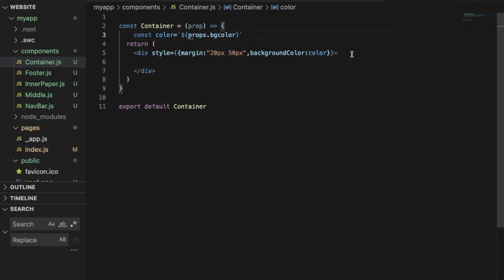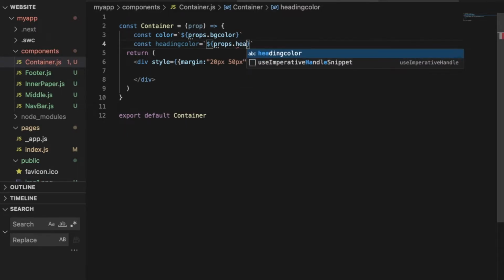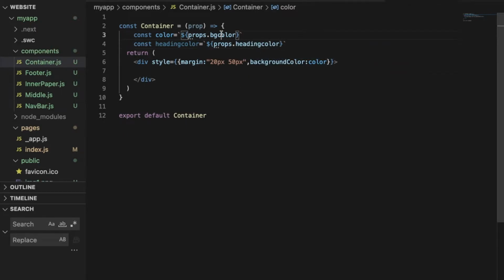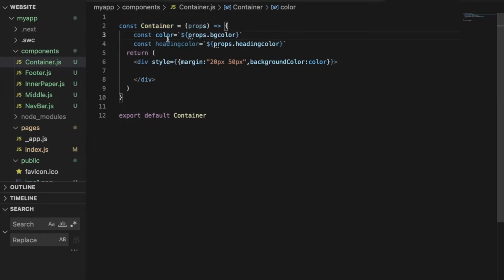Okay, then we'll go down and we'll say const heading color. We'll be needing this later, and we can copy this and we'll say props dot heading color. This bg color and heading color will be received via props. Okay, and here we have assigned the values which we have received to these constants.